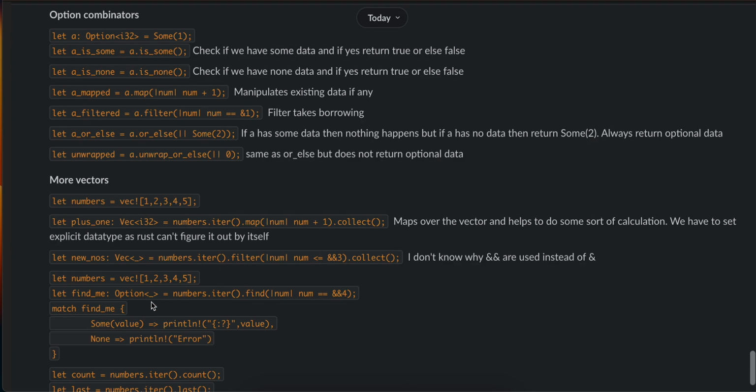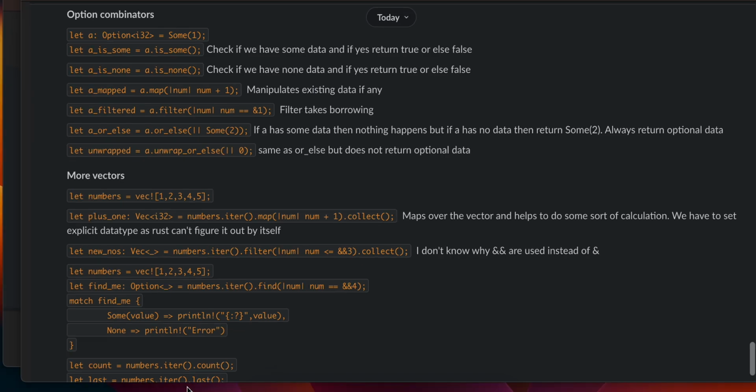Next is find. Find is if you want to find a particular item in that vector, and it gives you back an option, and you can use the match clause to work with the option. Count will give you the total count of elements in that vector. Last will give you the last element in that vector.